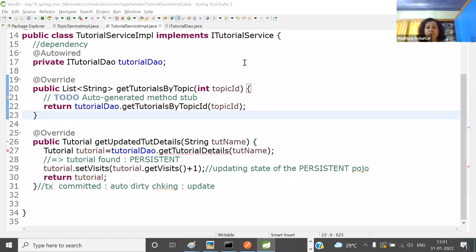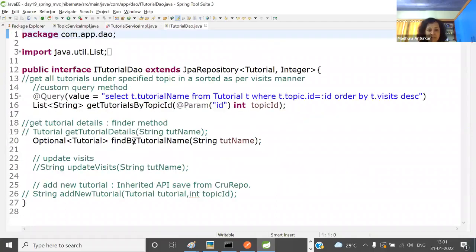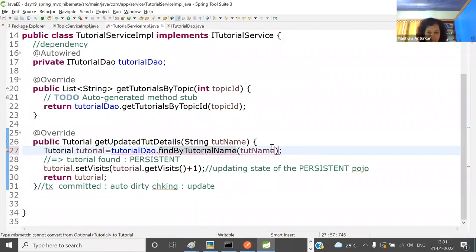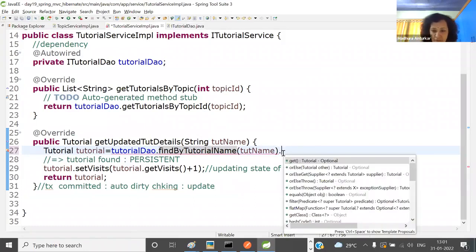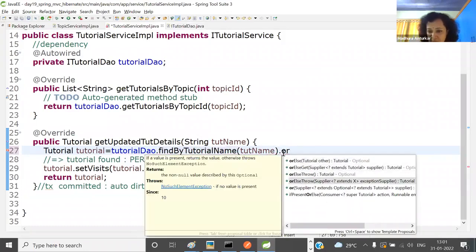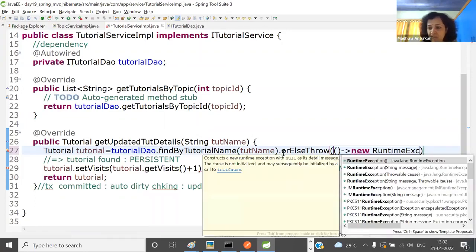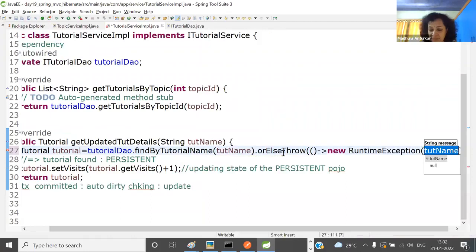What is the change you'll have to do? There's no method such as getTutorialDetails, which is the method we have replaced by findByTutorialName. It's a proper finder. And that's it, I guess. No, not that's it. Dot orElseThrow. I think you will get used to this. You definitely add your custom exceptions for no data found. Currently, I'm taking a shortcut. New RuntimeException with a message, a proper message.